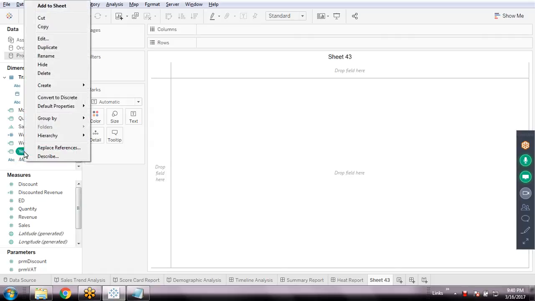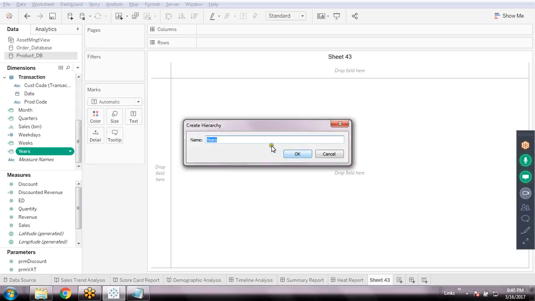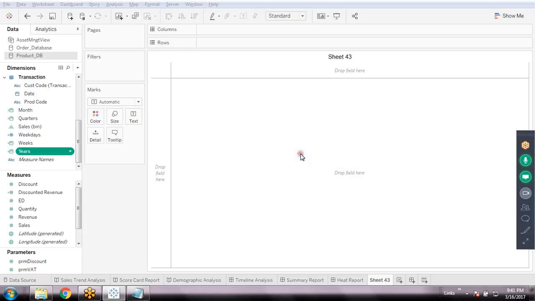Now right click on the year. First it has to be the parent. So you have to click the parent data, go to hierarchy and create a hierarchy. The hierarchy name should be irrespective of any attribute. So what I can give the hierarchy name is time dimension. This hierarchy name would be time dimension.